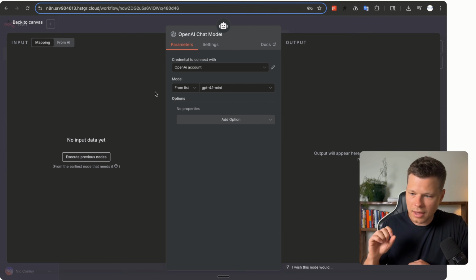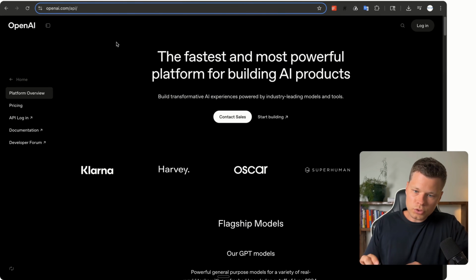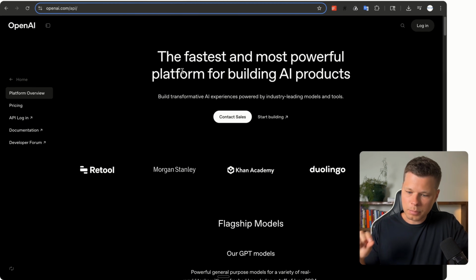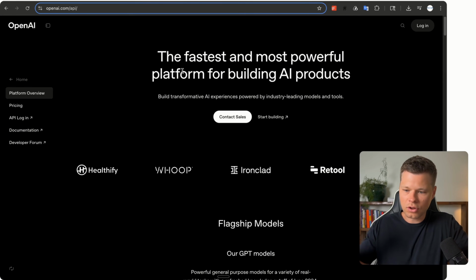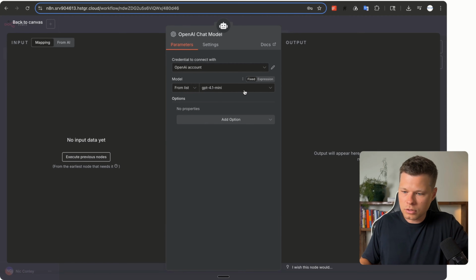If you don't already have your OpenAI key plugged into N8N, you can jump over to openai.com/API and sign up for an account and grab an API key. You will have to pay for this. Accessing the API and sending calls out to the API to use the LLM models, you will have to pay for, but it's pretty cheap. So I wouldn't worry too much about that.